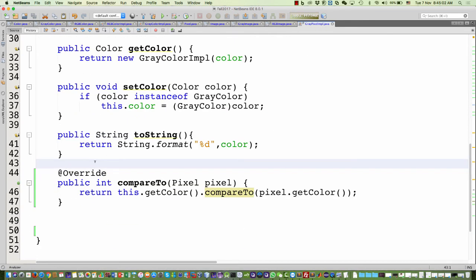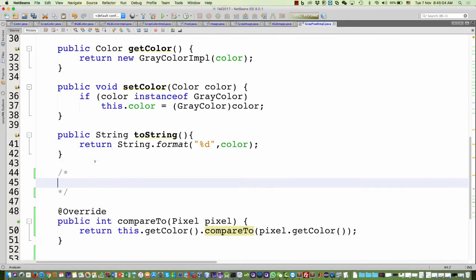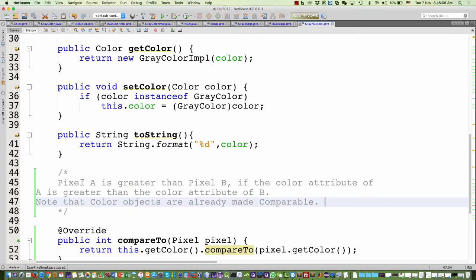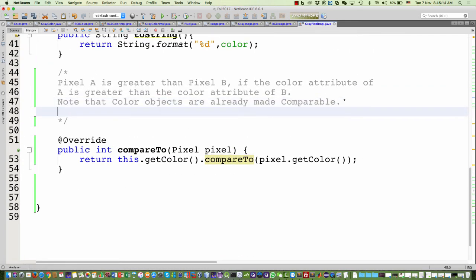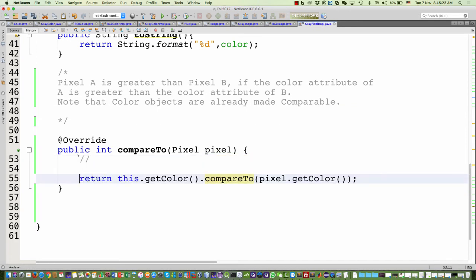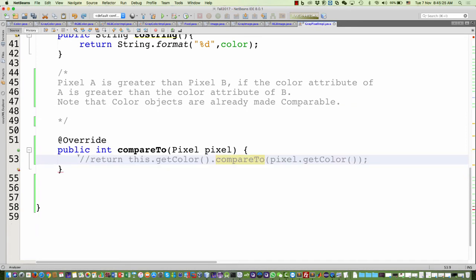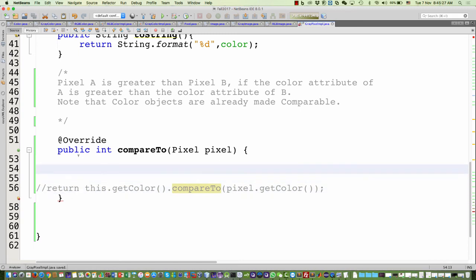Let's bring it and try to understand it. This is why I told you you have to do this at home, because at home you can think about it and check. Now I'm just presenting things and explaining them. So pixel A is greater than pixel B if the color. So if I don't do the following, what should I do? We can do it another way.